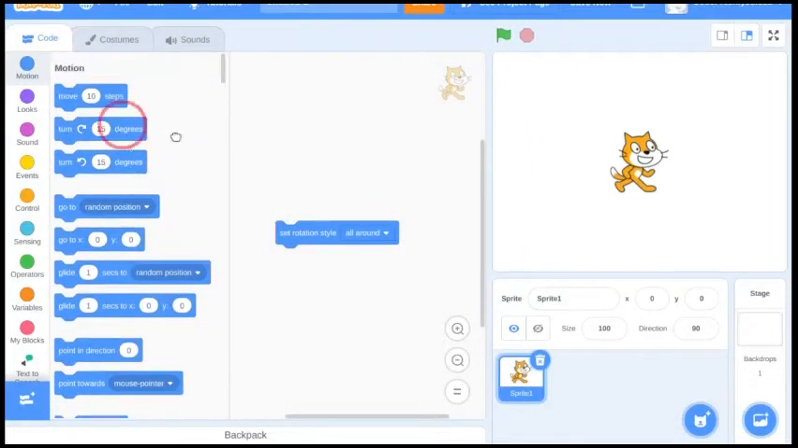Next is set rotation style all around. What this does is it sets his rotation style a certain way. So we're going to set his rotation to 90 degrees right, all around. If we set his rotation style to all around, he rotates all around.